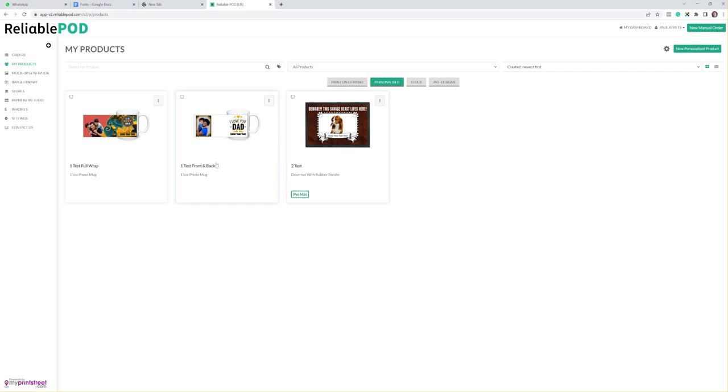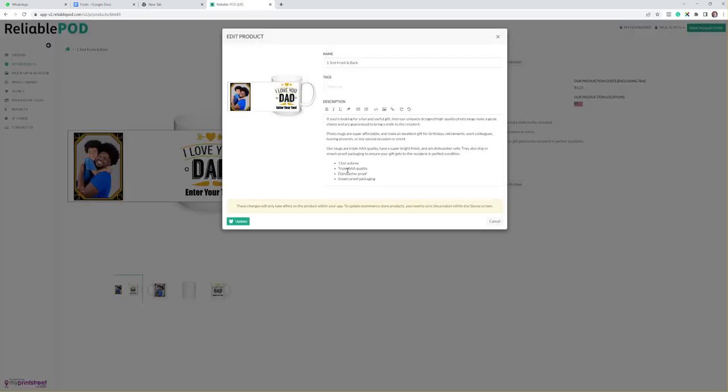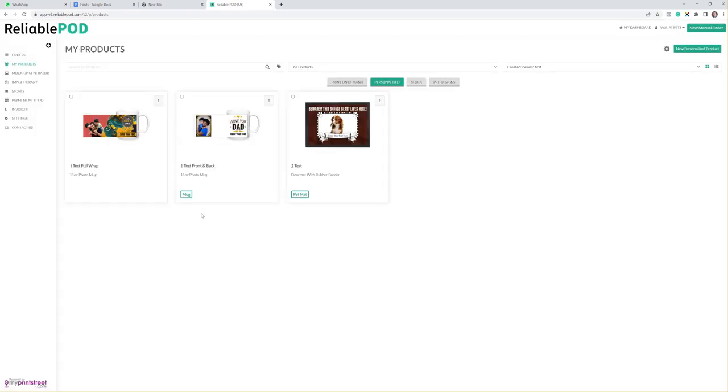Also, if you want to change the title or add some tags, again, just click on here, and then you can click Edit Product, not Edit Design, and you can quickly add a tag here and update, and you'll see it's added the tag here. You can search for all your products by tags here as well.